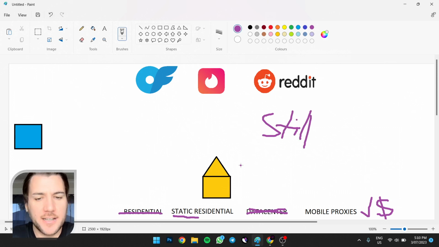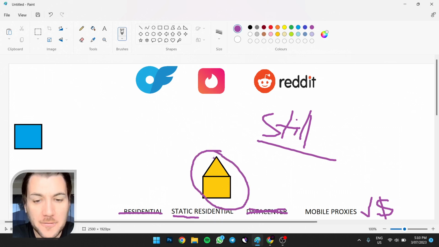So what does that mean? Static residential means it's coming from a house that is staying still, which typically looks like a real person because houses don't move. So it looks like you've got your computer set up in your office at your house and you're just accessing the platform from there, which looks pretty normal.